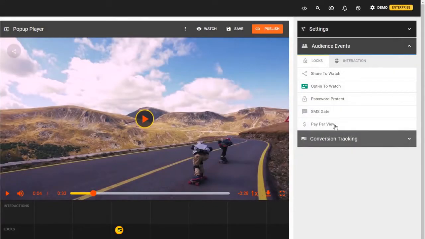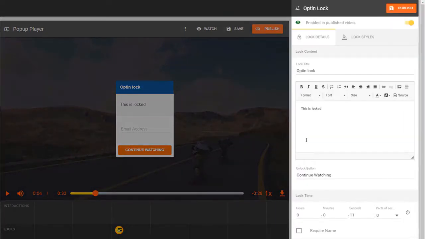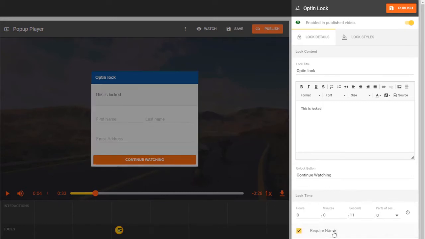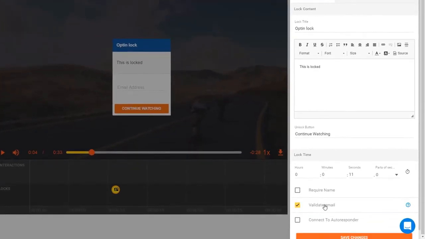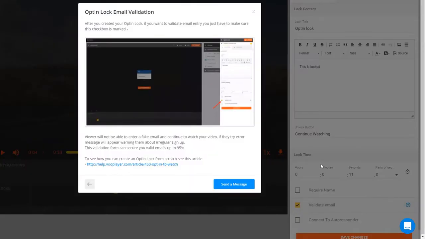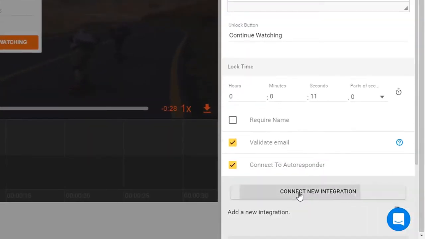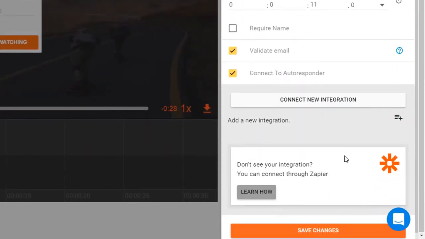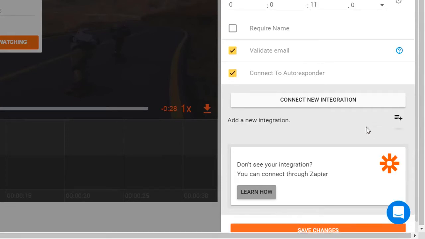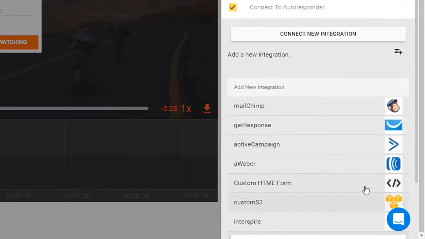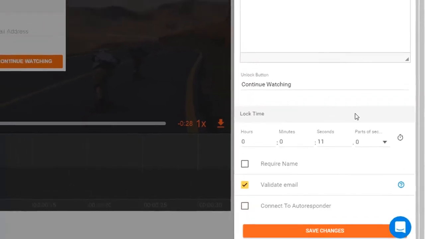Okay, let's go ahead and dive a bit more into the opt-in lock as an example. When configuring this feature, the first thing you can do is customize the text that appears in the title and the main body. Underneath that, you can configure when the lock appears in the video, at which minute and second mark, and you can also capture the viewer's name if you wish, in addition to the email address. By enabling the validate email feature, you can use a service that we provide that ensures that the email is not a totally fake email address. You can connect all of this to your favorite autoresponder service, or use our integration with Zapier to connect vooPlayer to literally hundreds of other pieces of software.